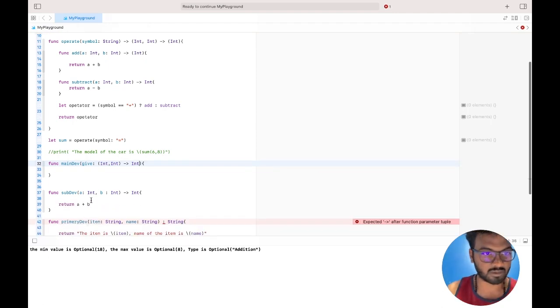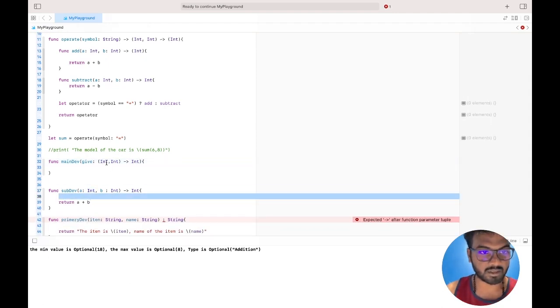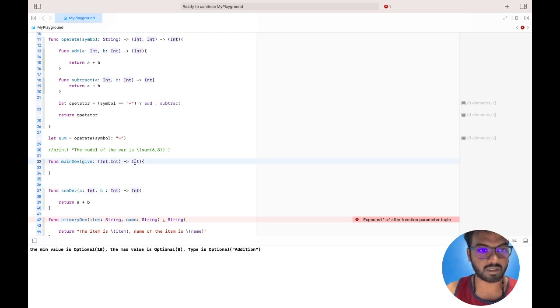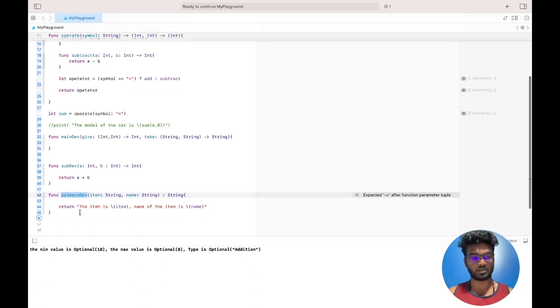So just check this one: we have two parameters, Int and Int. Here also we have two parameters, Int and Int. The return type is Int. And if I want another one, I am going to send primaryDev also, so the parameters are String comma String.